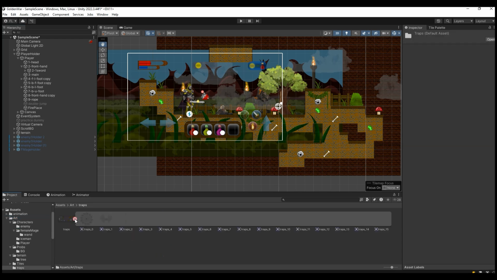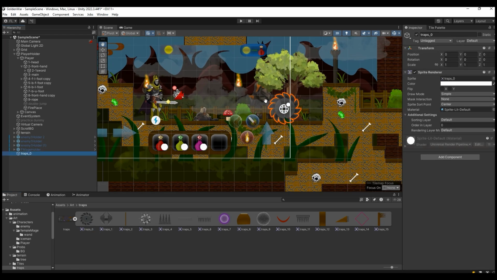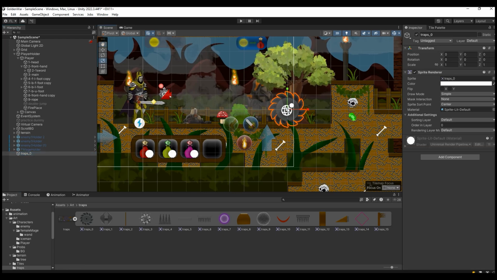Now we have different types of trap with different coding. For example, this saw. I want it to move toward me. It's kind of moving between 2 points, or we can add as many points. So let's first add this circle collider.